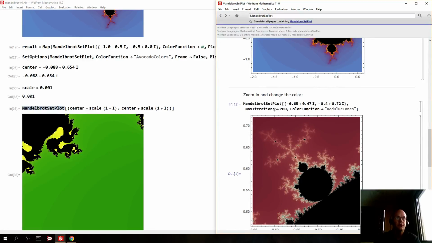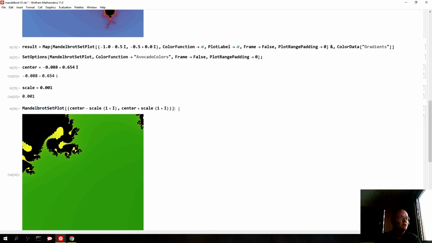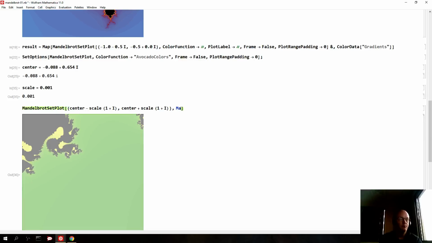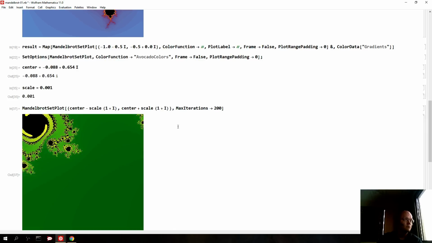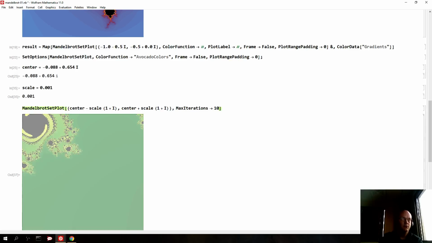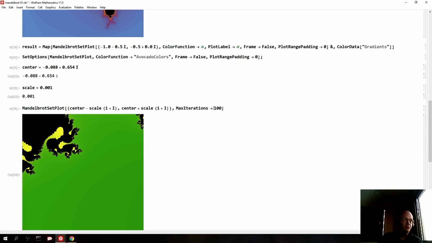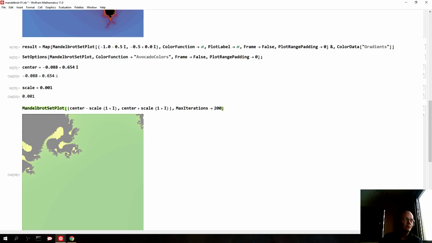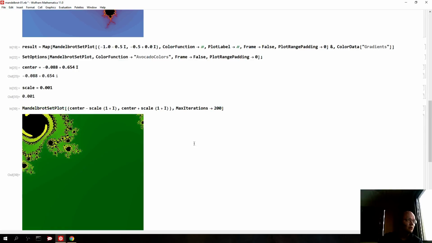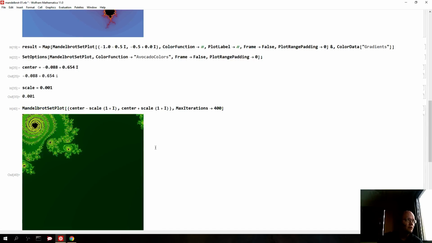So what are we using here? Max iterations. Let's see if we can increase that here. So max iterations goes to 200. Okay, 100. Right, okay, so the higher this number is, the more detail you're going to get at higher zoom levels. So let's see, this is decent, but not great yet, so let's make it 400. Okay, there we go, that's a little bit better.